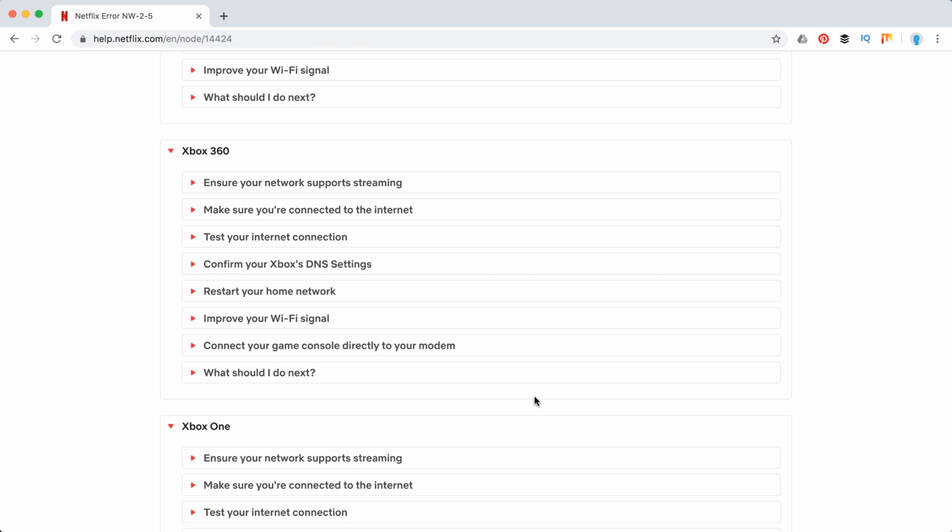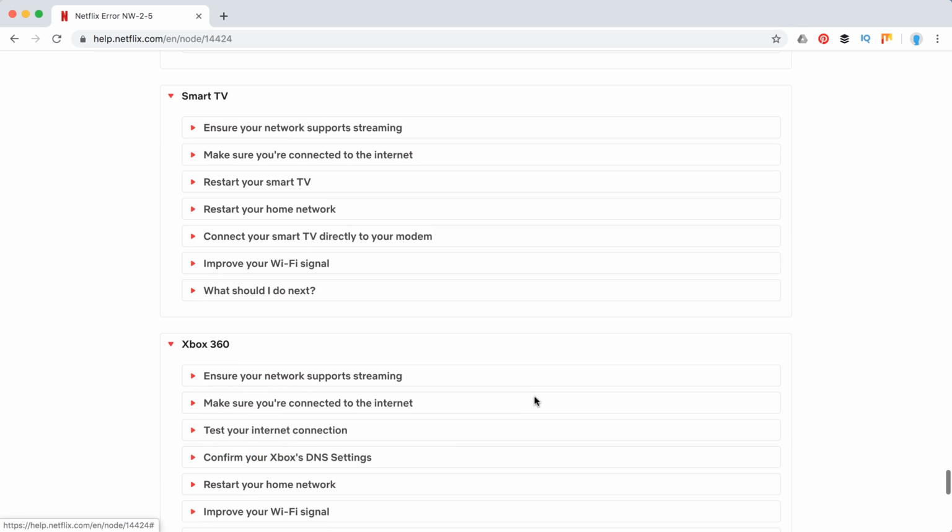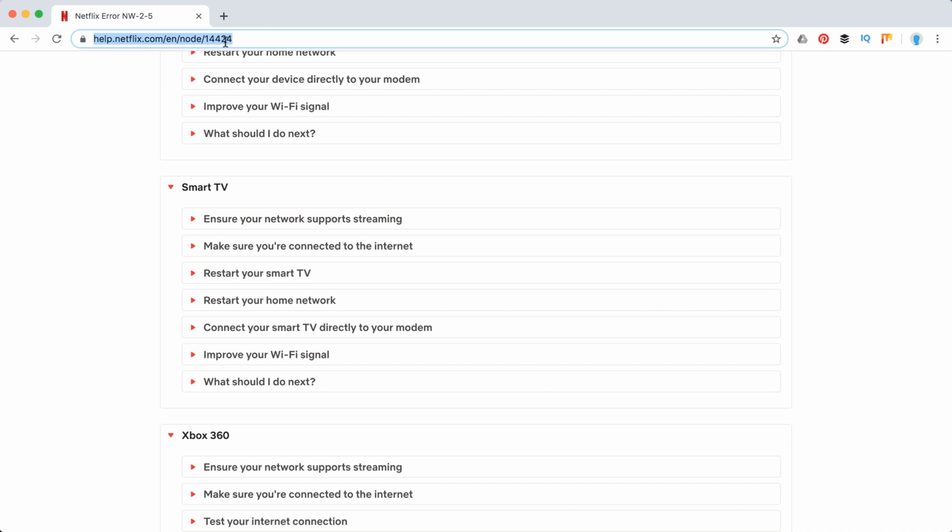But other than that, here are the solutions which they recommend. Also, you can just go again to this page and go into more details on how you can solve this problem. But that's probably what there is about it.